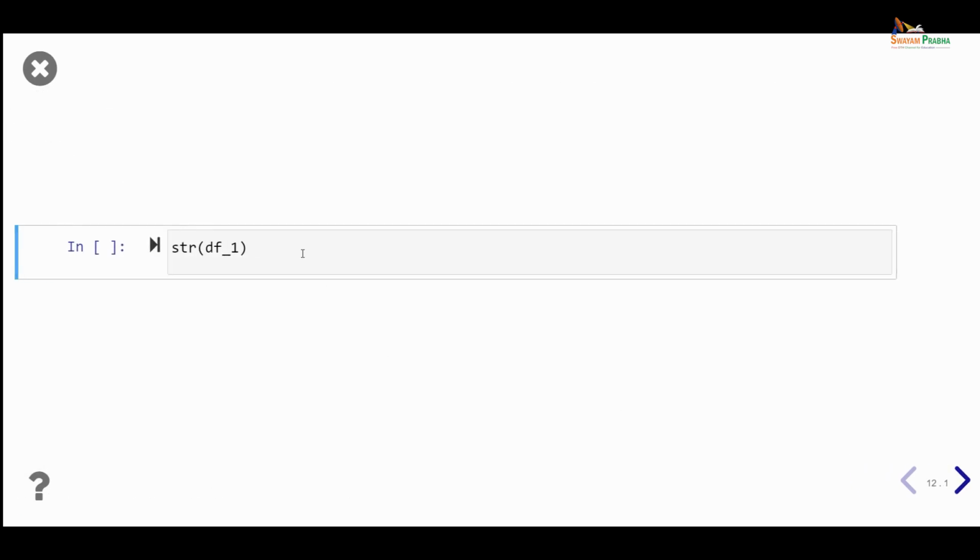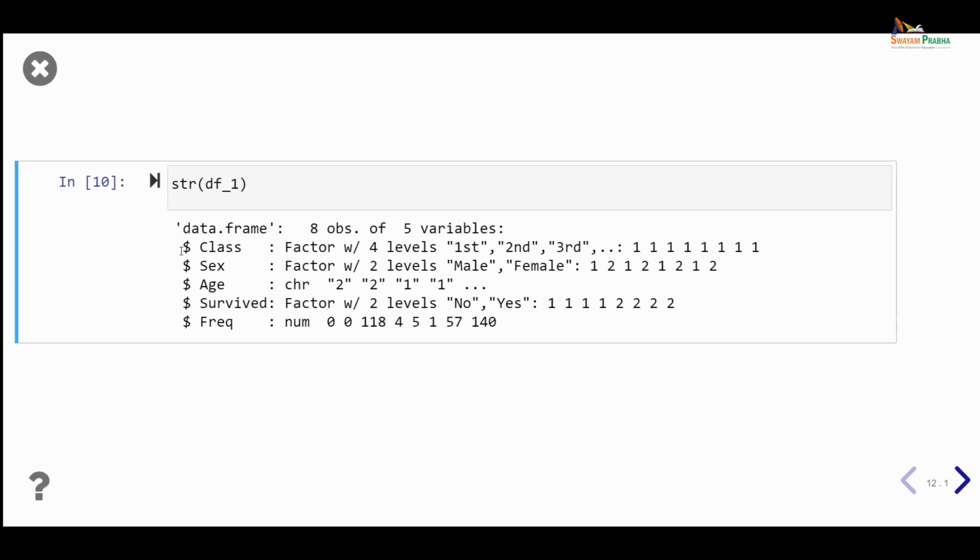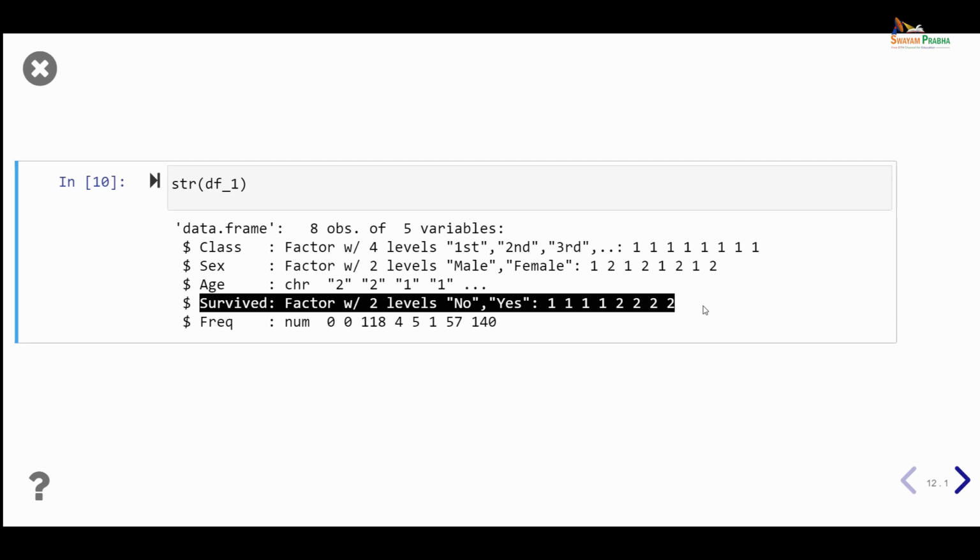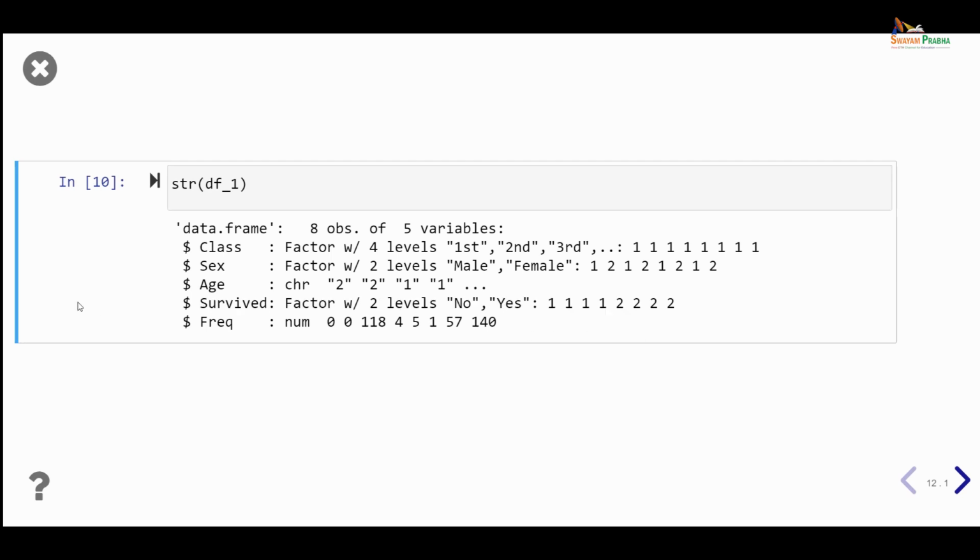Now we are going to find out the data type of each variable in df1. You can check the data type of each variable using the str function, and inside it you just need to give the data frame name. So I am giving str(df1). Class is a factor with 4 levels: first, second, third, and crew. Next is sex, a factor with 2 levels, male and female. Next is age, which is a character variable. It has some values 2 and 1. Next is survived, which has 2 levels with factor as the type, no and S. Next is frequency, which basically depicts the number of passengers in each category. The data type of frequency is numeric.